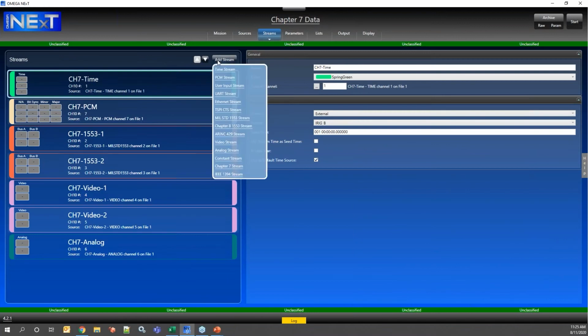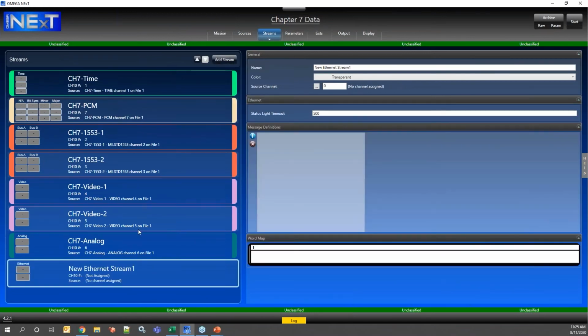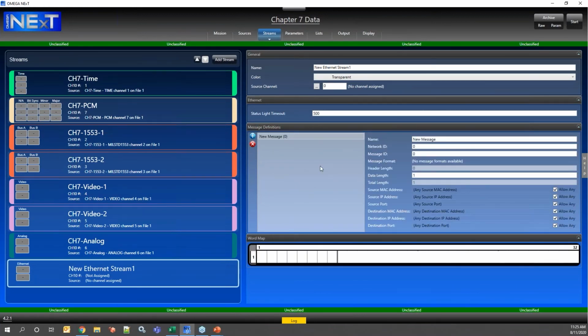So just to show you, you can even do an Ethernet stream in here, and this would be kind of an example. I don't have a parser set up for this, but you could create messages as part of that parser and identify where the data is, what it is, and what type of data it is, whether integer, floating point, or anything you want. So the short answer is yes.